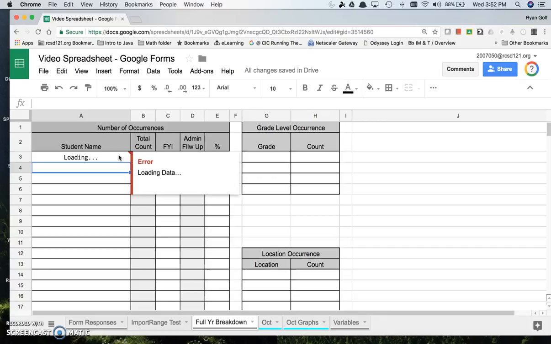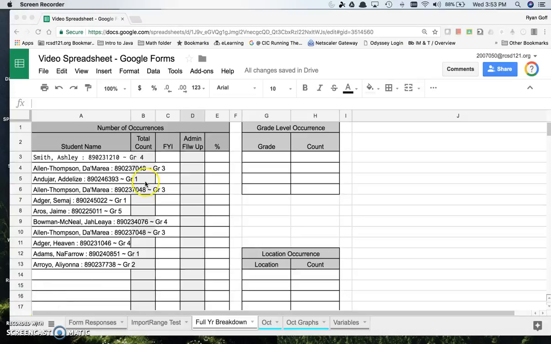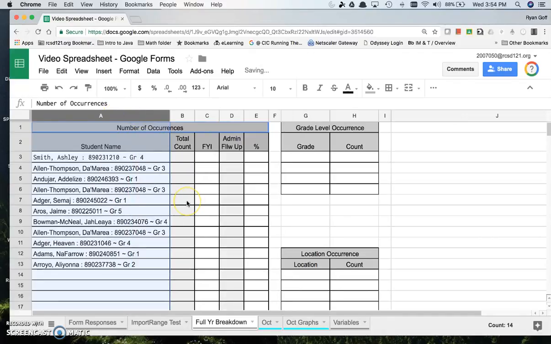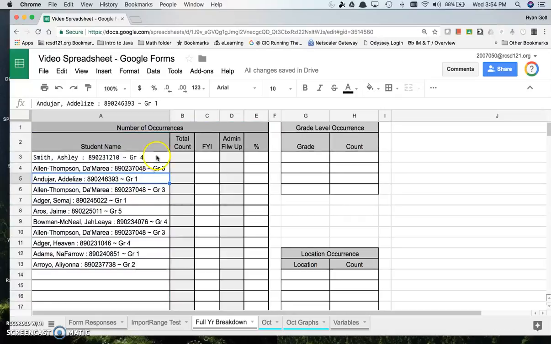You may see this error loading data. It doesn't mean that you actually have an error. It just means it's grabbing all the data you requested, and it's taking a minute to load up. So now that the data is loaded, all I have to do is expand my columns to take all the information in. I highlight the whole column, double click on there, and it'll automatically expand for me. So all of my students' data is here, and I did it through the import range. But one of the things you're going to notice is that I have Smith, Allen, all of these names are kind of out of order. And you'll notice that I have some students that are doubled up.